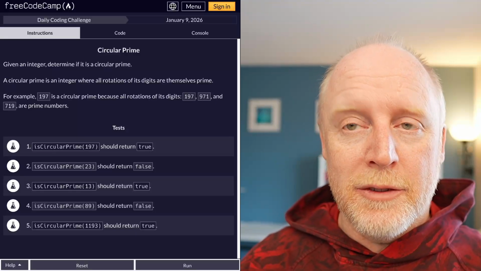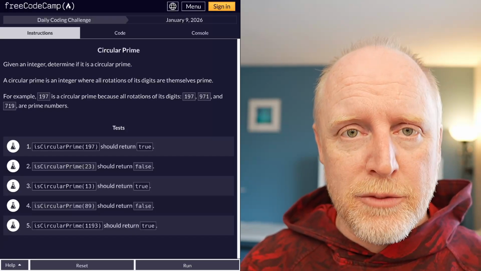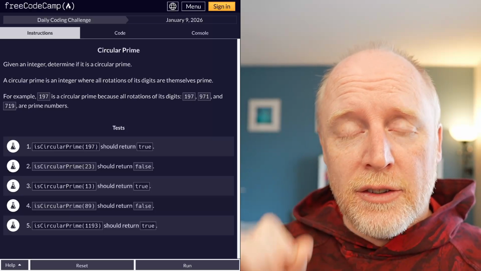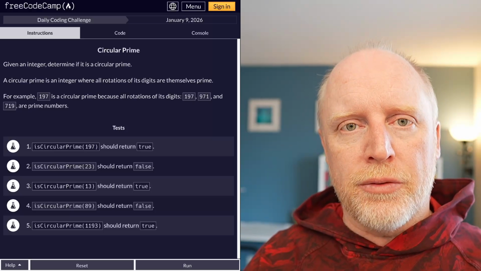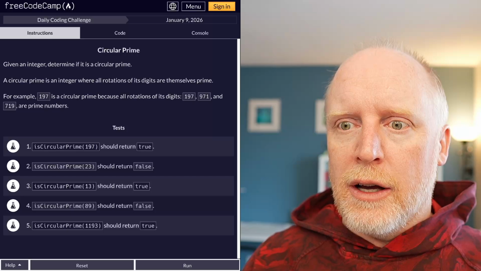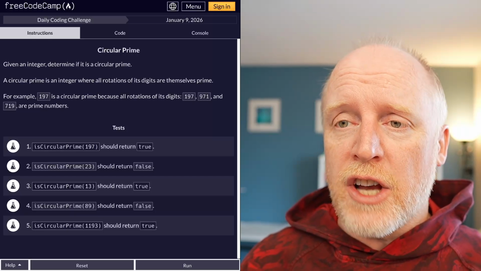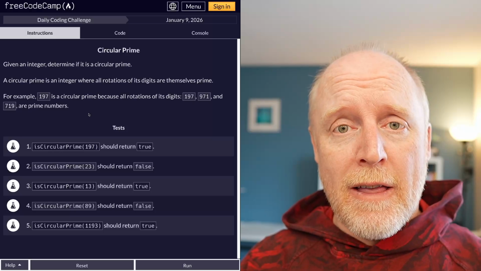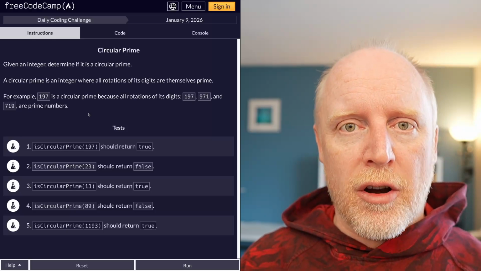Hello, team. Today's challenge is the circular prime challenge, where we take a number, rotate the digits inside of it, and determine if all those variants are prime. Very interesting challenge and something that we can take on. In fact, we've seen both parts of this in various other challenges.